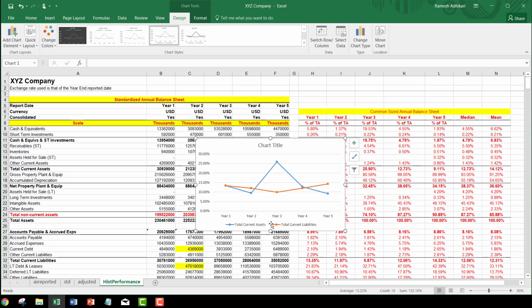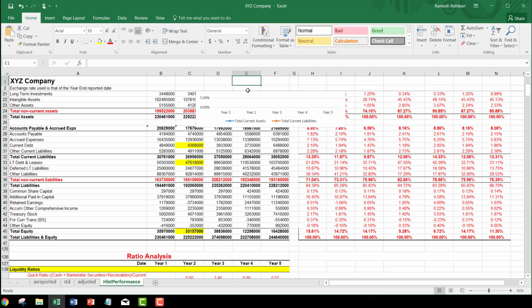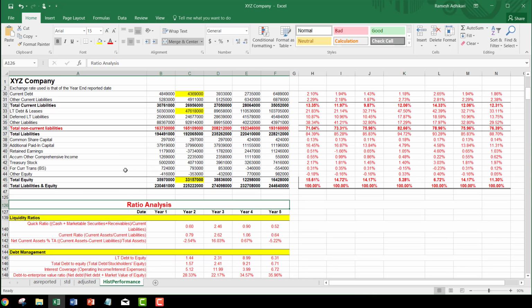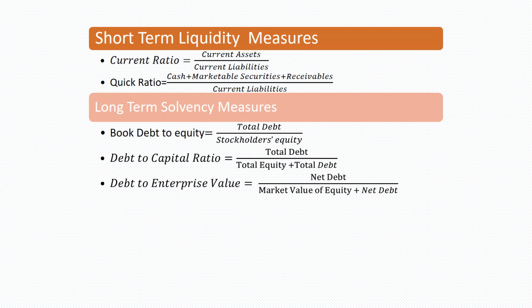So here the two lines represent total current assets and total current liabilities, and by looking at this figure you can see what is happening over the period. And that's a trend analysis, and you can do this kind of trend analysis for all sorts of items that you are interested in. Another important tool is ratio analysis. So there are different kinds of ratios, right? And the most commonly used ratios are these, directly from the balance sheet.